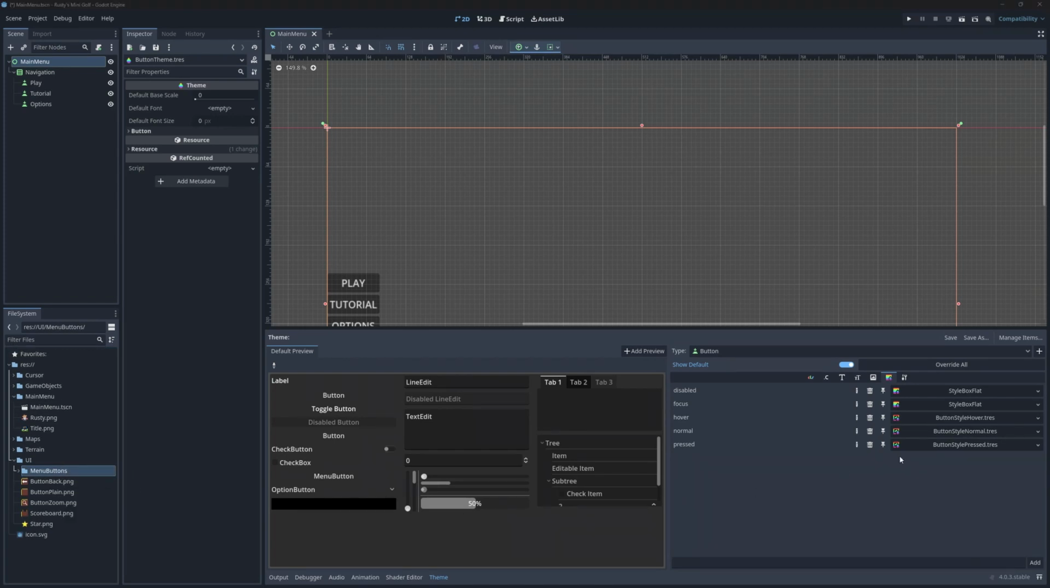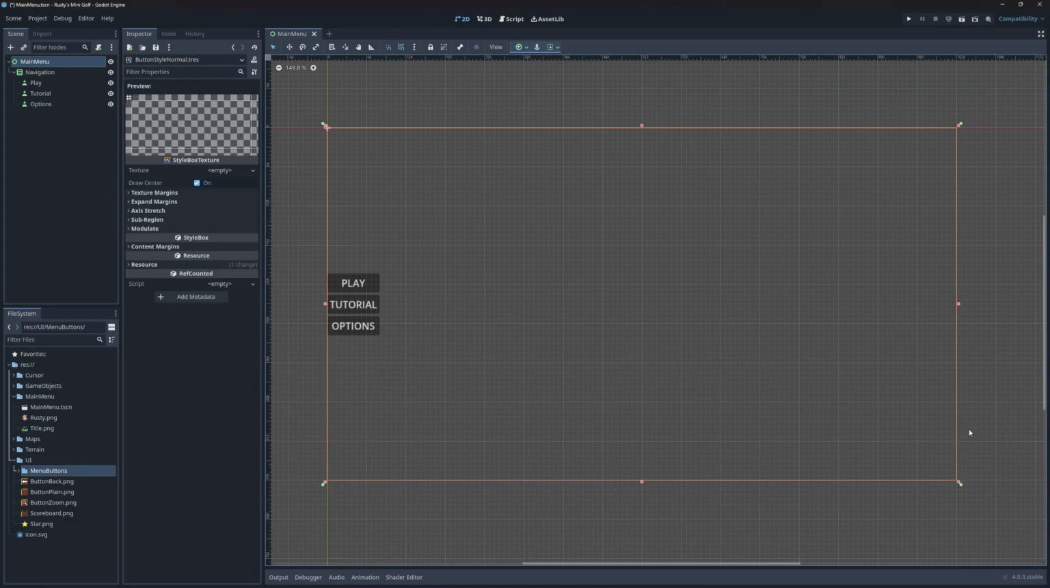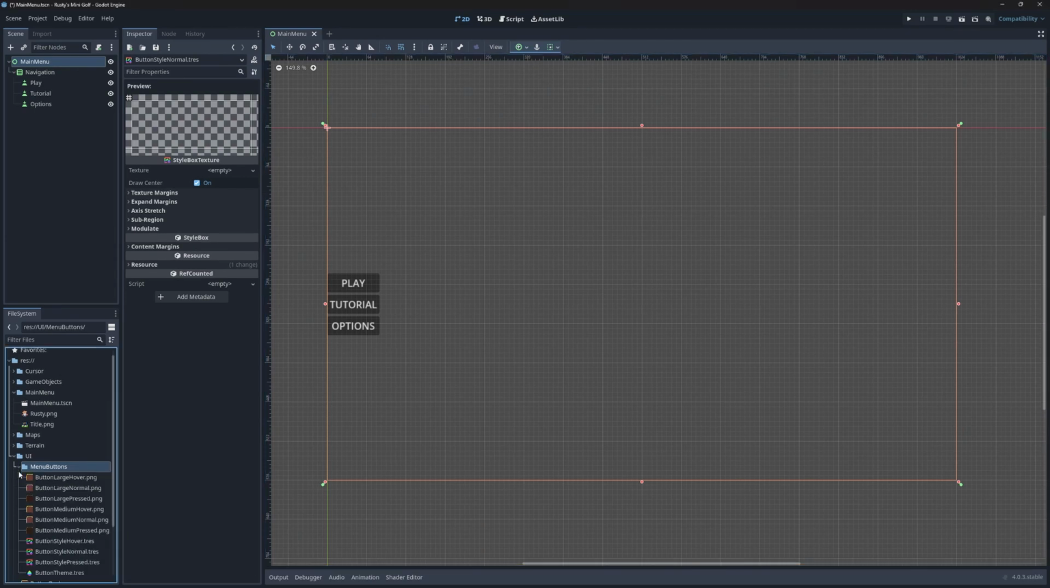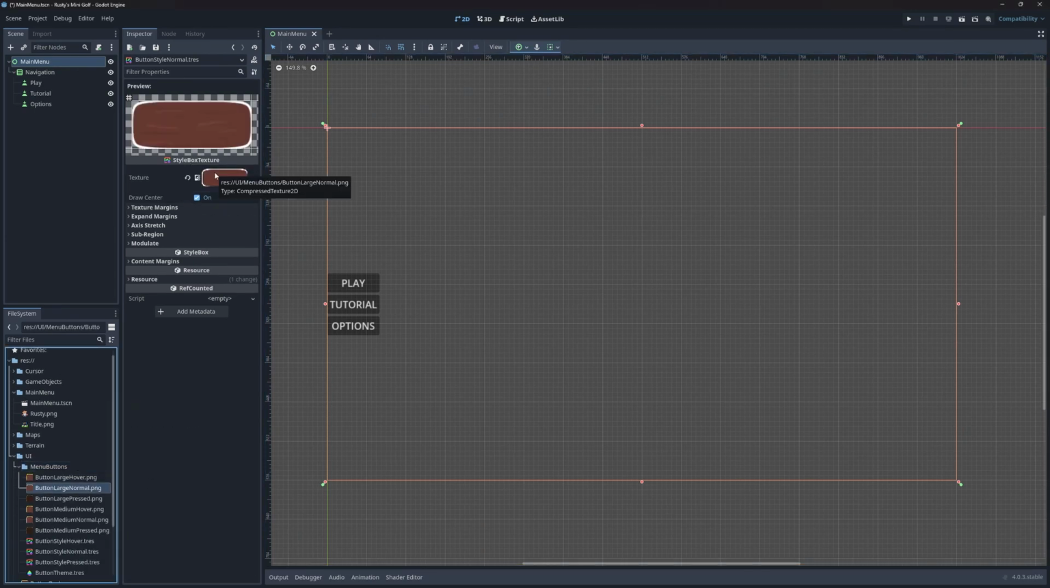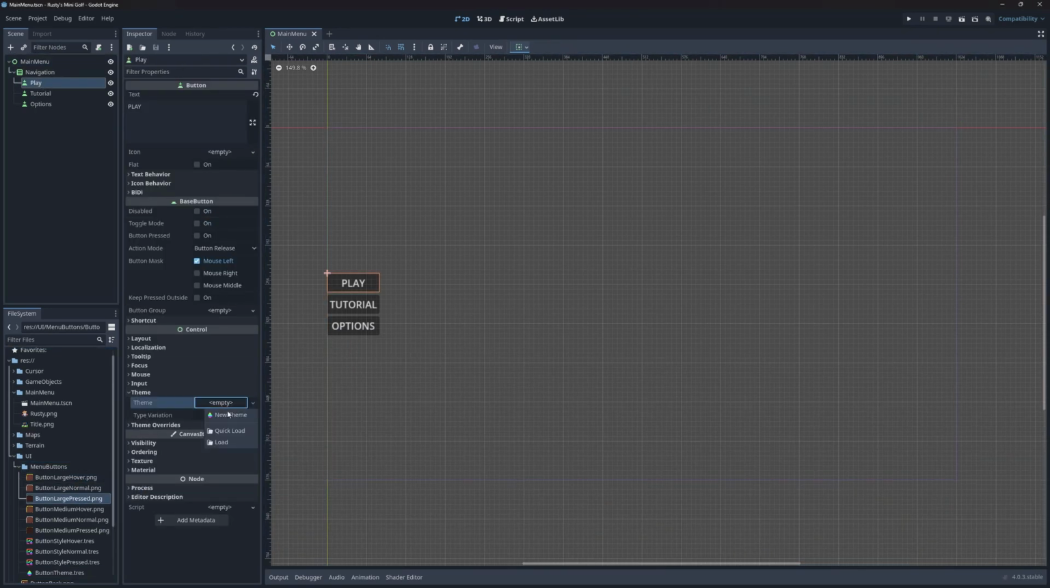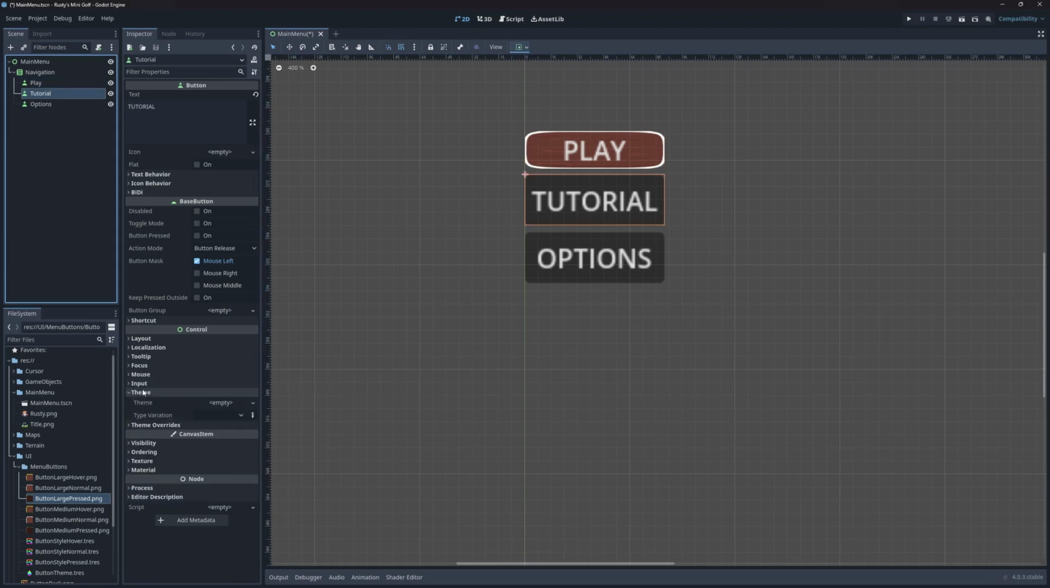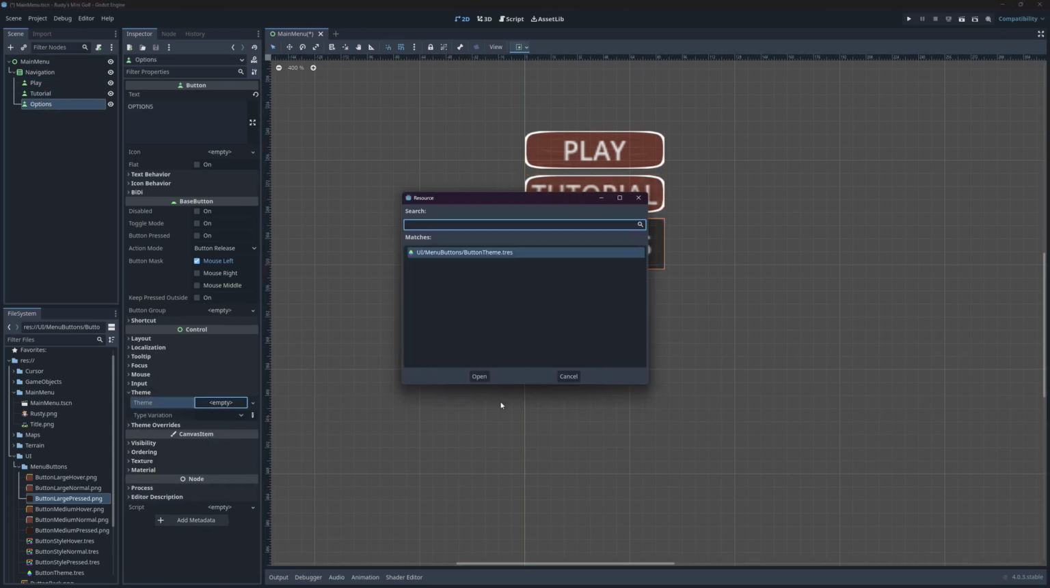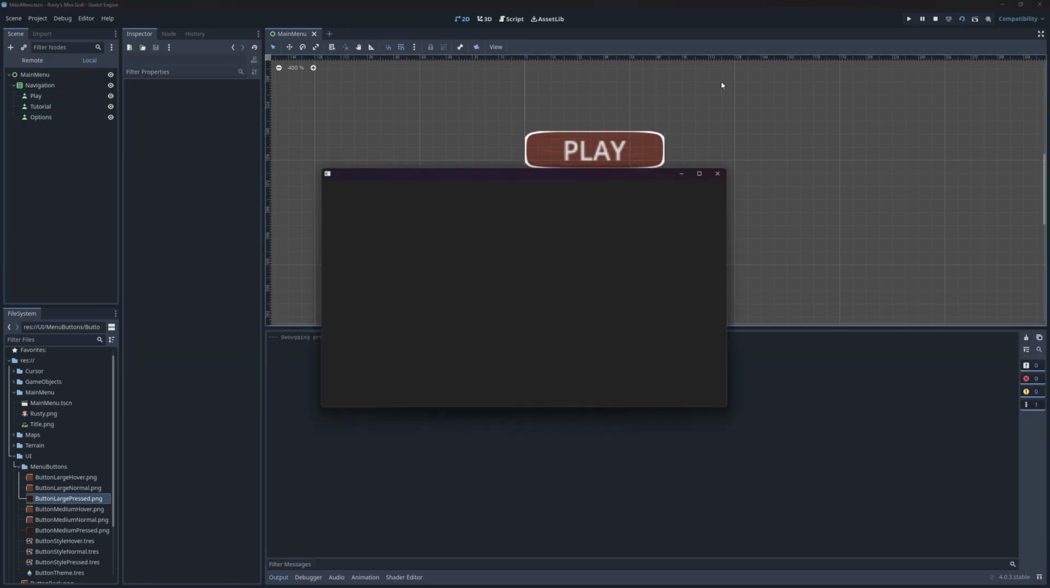We can customize the style boxes by clicking the resource in the style tab. And here, I can assign a custom background to this button by dragging a texture. I'll do the same for the hover and press styles too. Here comes the payoff. We can now apply this custom theme to our buttons in the inspector. Let's preview the scene as well to see our new theme in action. Notice how the button's background texture changes when we hover over it and click on it. This is a good start, but we can do way better.